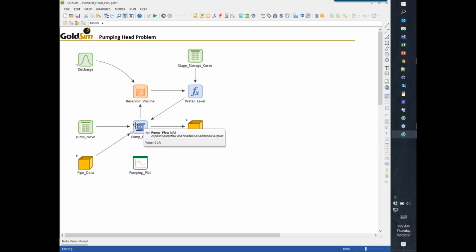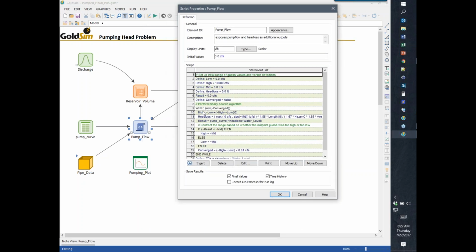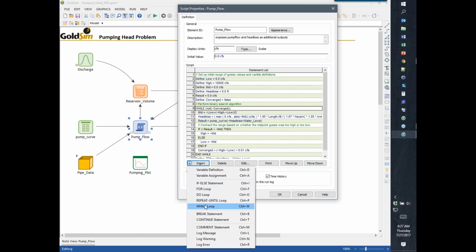Okay, so now what we need to do is look at the script itself, and in here we start out with guesses. We start out with a high guess flow of 10,000 CFS. I just picked some really big number that it would never be greater than that. And then the low value is 0. Then we start the binary search in a while loop. In a script element, you can just go to insert, and you can pick different types of loops: a repeat until, a while, and this is just a while loop.